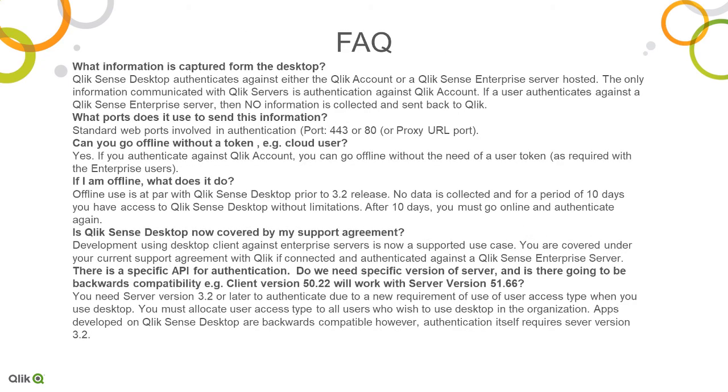Let's go through some frequently asked questions. So this is a pretty common question, right? What information do we actually capture since you are authenticated against our servers? So if you're authenticating against Qlik.com, we do register that authentication action, and that's information that we keep. But anything else is not being gathered, right? Obviously, no data, no system information, or anything like that. If you authenticate against an enterprise server, nothing is collected. Everything goes to that server.